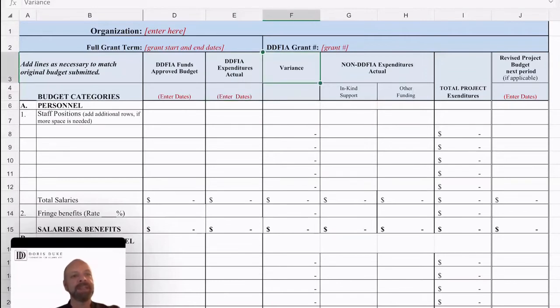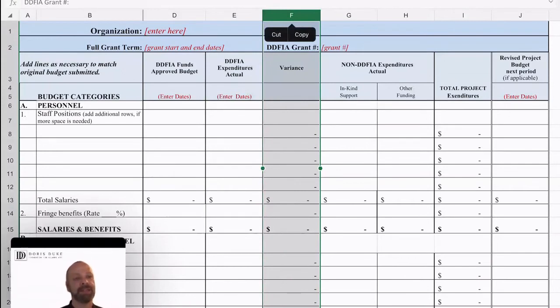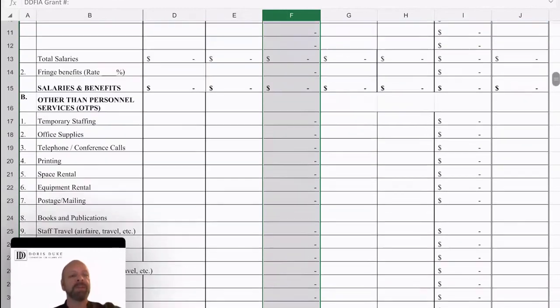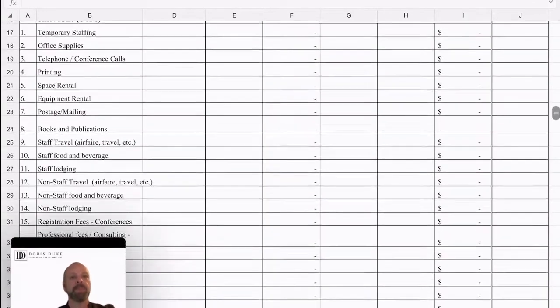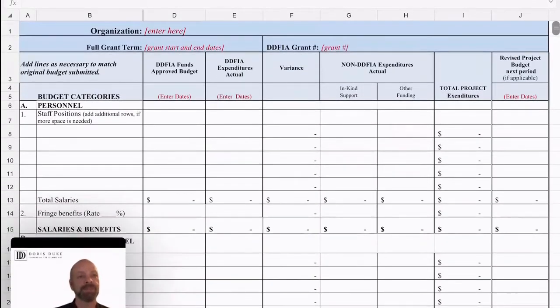Column F, the variance, is the column that will auto-calculate, so you'll not need to fill out anything in this column. If there is a variance between column D, the approved budget, and column E, the actuals, we invite you to scroll down to the budget narrative section, and that's where you'll add in any narrative notes around any variances, proposals for reallocation, or explanation for costs that came up during the grant period that are included in the actuals.